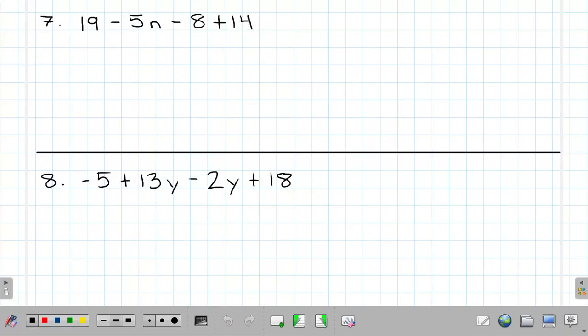Alrighty, continuing on. Number 7, we actually go back to something maybe a little bit easier, I think, except in this case we only have one variable term because our variable's in here, but I still like to rewrite my expression. So I'm going to do 19 plus negative 5n plus negative 8 plus 14. Okay? And once again, same steps every single time. Variable terms, we're looking for the terms with variables. Well, 19 doesn't have a variable. Negative 8 doesn't have a variable. 14 doesn't have a variable, but negative 5n does. So the only variable term in this case is negative 5n.